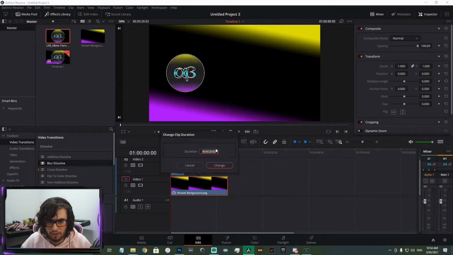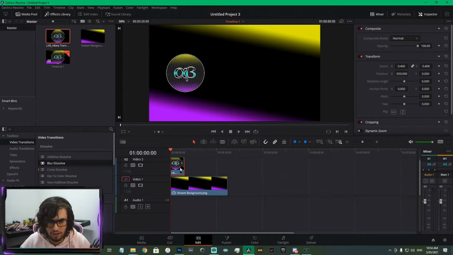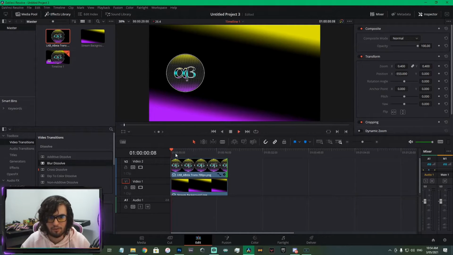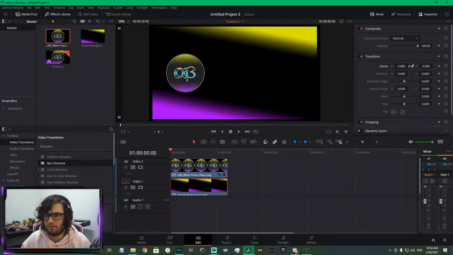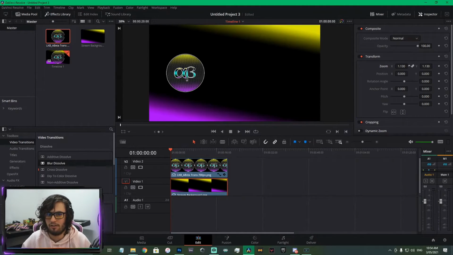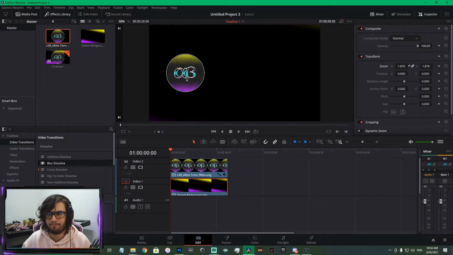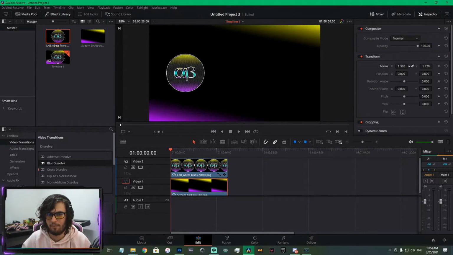So once again, right click. Oh, I was pretty close. Make it 20 seconds, change, drag the beta logo out so it's the same. All right, so now we just get to add some animation. How I did it was, all I really did was change the zoom. So I just zoomed in so it looked like it was going out, and then faded it back in.